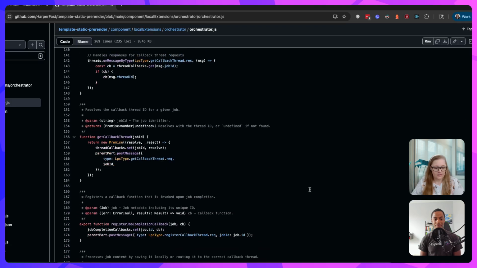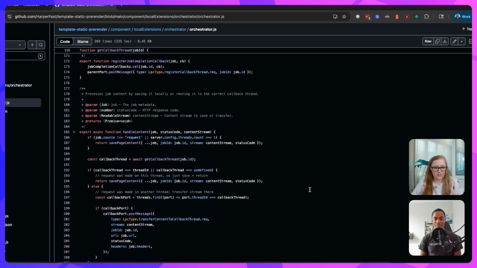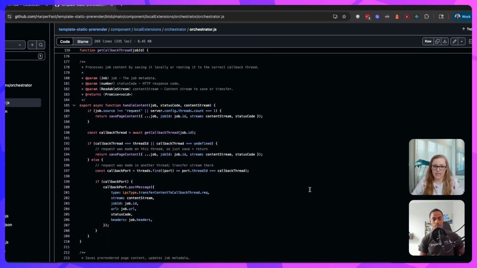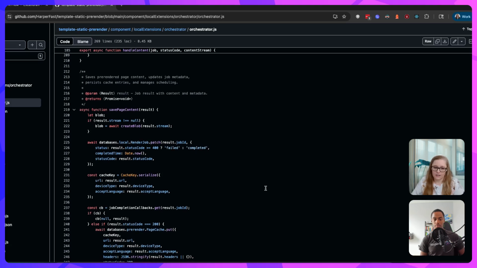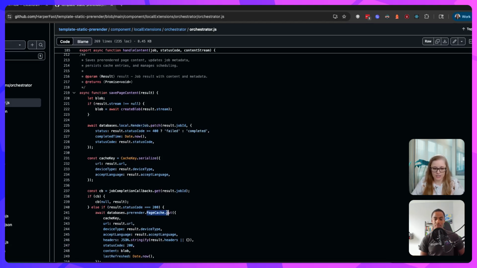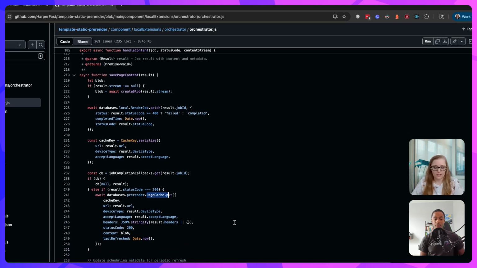And then go down a little bit more. This is one of the big pieces here, this handle content. This would be when the worker has finished rendering the page and it's sending it back. This is handling making sure that gets stored in the database. There's some extra logic, like I said, to get it back to the correct node and thread. But basically the meat of that is calling out to this save content. So the render job gets updated with a new status, and the page cache gets updated with that new content.